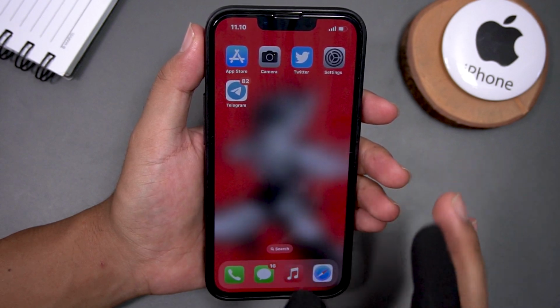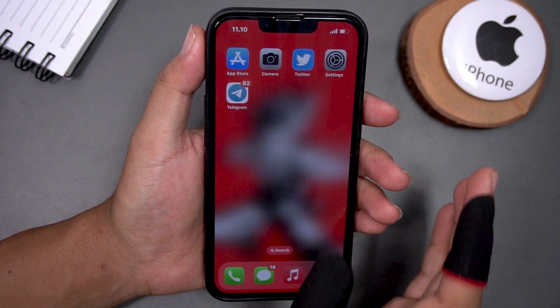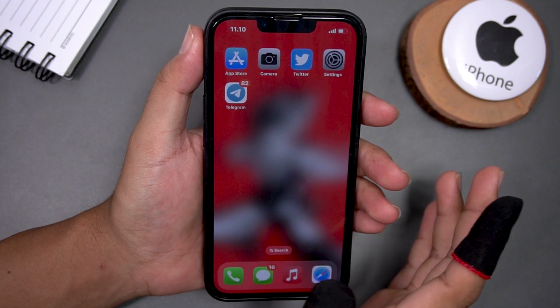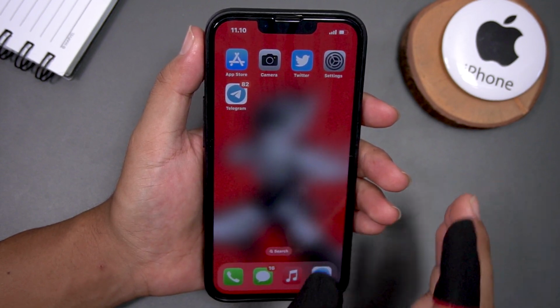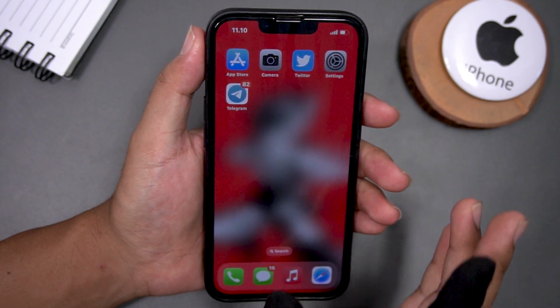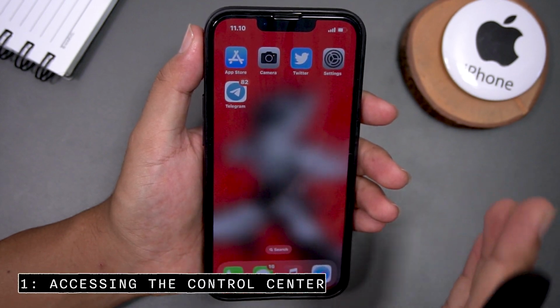In this video, we will show you how to use the iPhone Control Center like a pro. We will walk you through each feature and provide tips and tricks to help you get the most out of your iPhone.